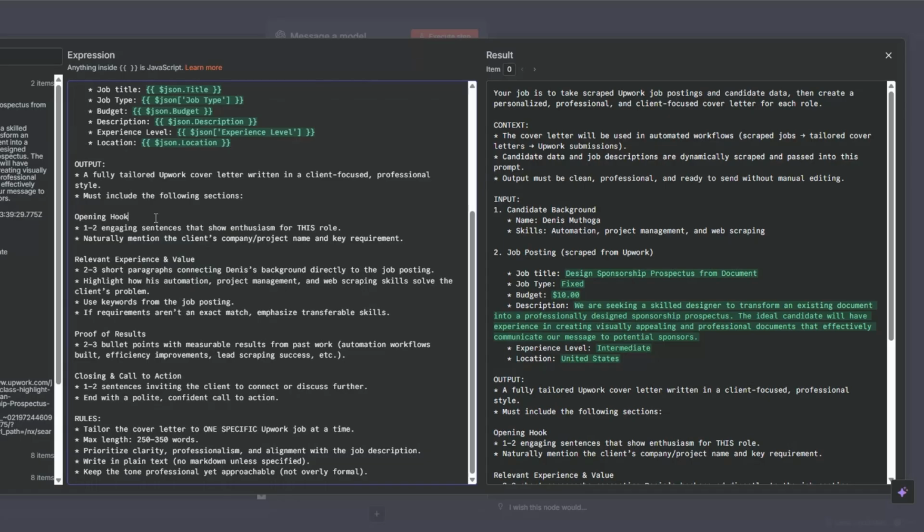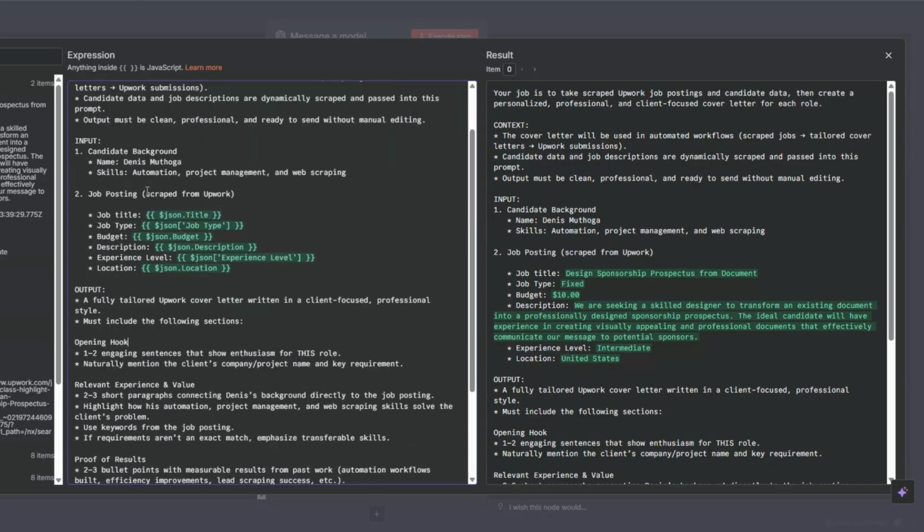The first section is the opening hook, which will be 1 to 2 engaging sentences that show enthusiasm for this role. It should naturally mention the client's company or project name and key requirements. We're also going to include the relevant experience and value section, where this section will be 2 to 3 short paragraphs connecting the job applicant's background directly to the job posting. This section will also highlight how his automation, project management, or web scraping skills solve the client's problem. So these are the skills that we added right here.